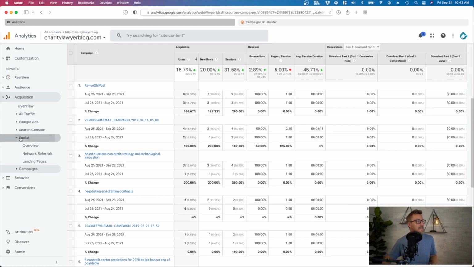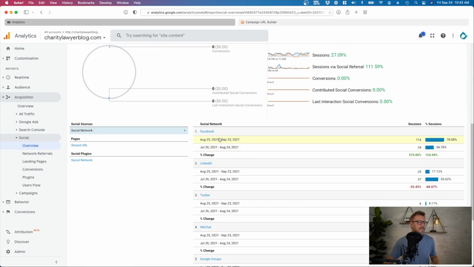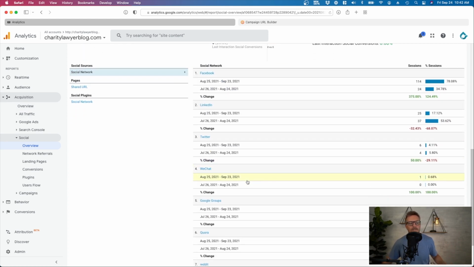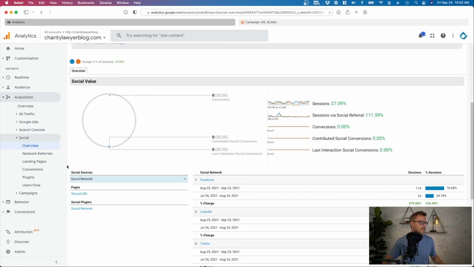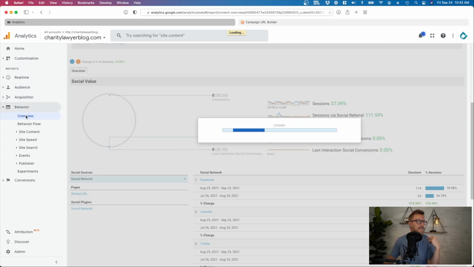Also in acquisition is social. If you come into social and go to the overview, it's going to give you an overview similar to the overview page we were on. It's a little different, but it's going to break down the different social platforms and the traffic that came through those. Okay, let's jump into behavior. Again, behavior is what happens when people are on your website.